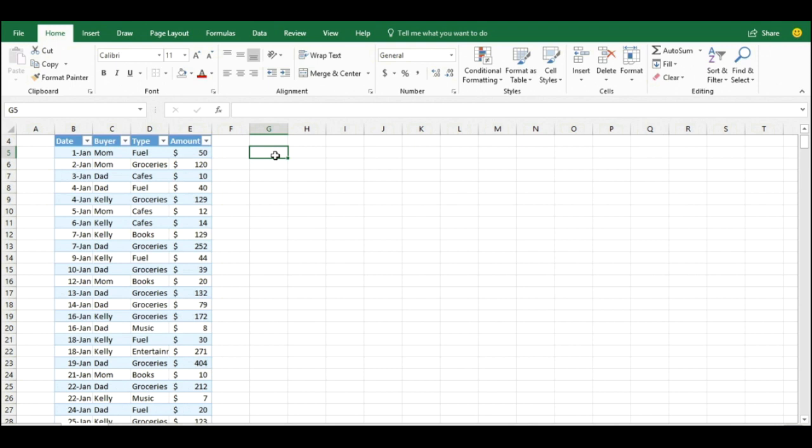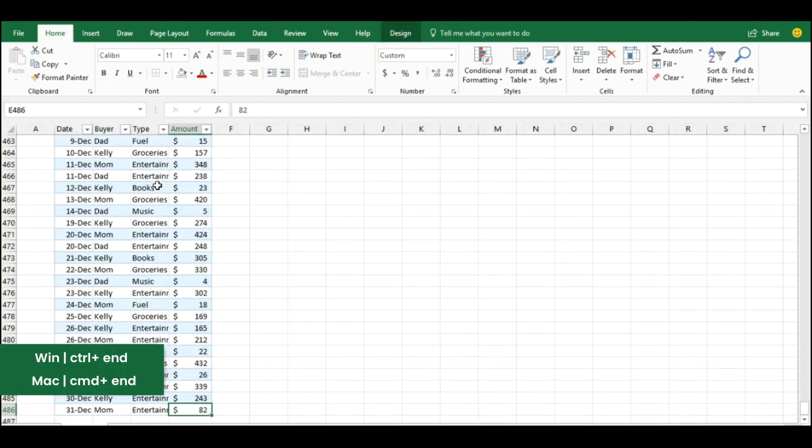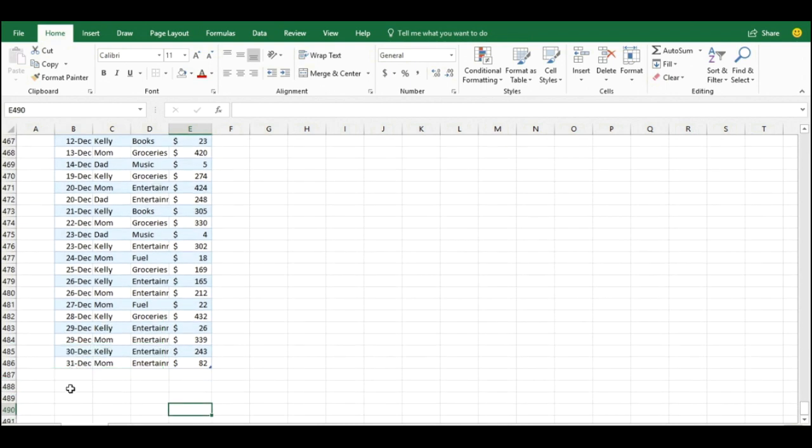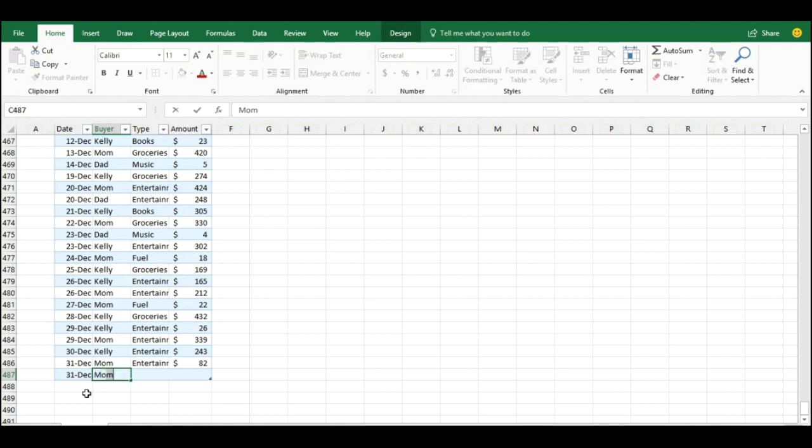So, let me show you what I'm talking about. I'm going to click in the data and then press Ctrl N to go to the very bottom here. And then I'm going to move outside a bit here and just show you where the table ends. It ends at row 486 here. And let's say I were to add one more row here for mom. Let's say December 31st, 2018, and mom and groceries.